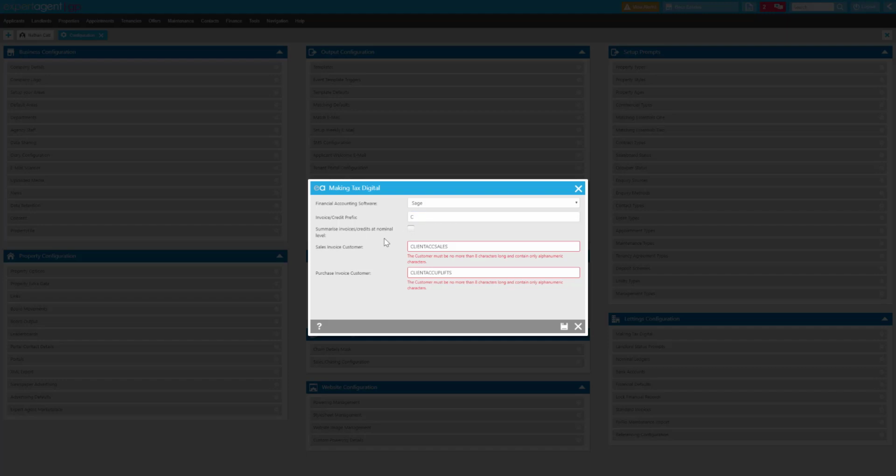You can also ask Expert Agent to summarise your invoices and credit notes at nominal level. So if you don't want to pull every individual invoice through that appears on your review sales invoices report into your office accounting separately, and you just want to pull totals for each nominal that you've used, you can tick this tick box here, and that will mean that your report is run at summary level rather than on invoice by invoice level.